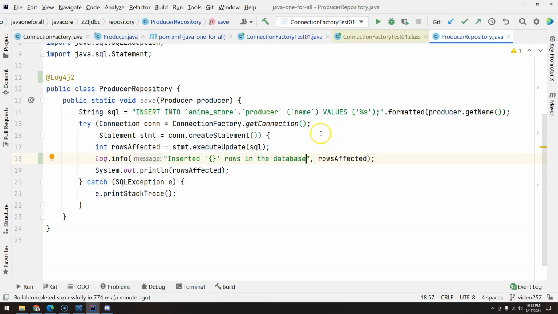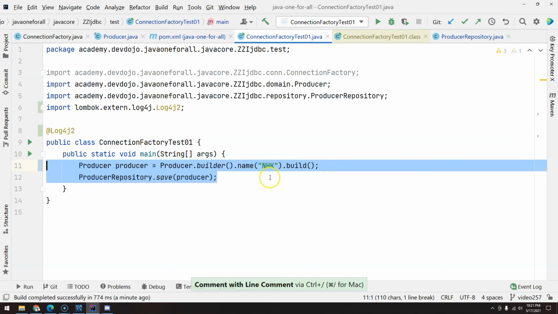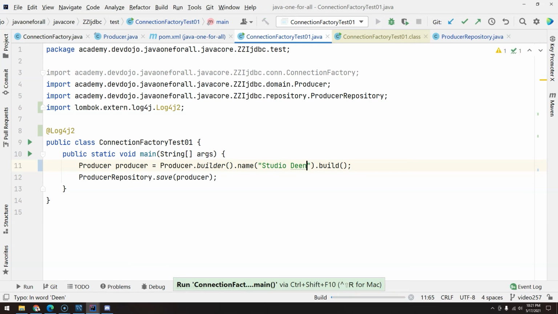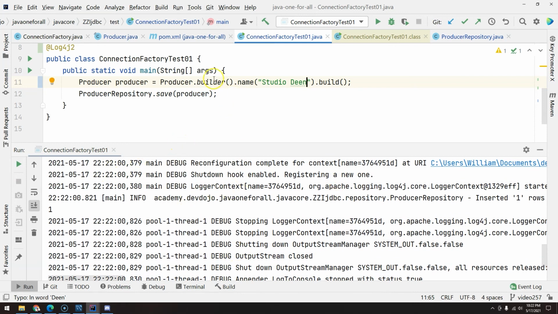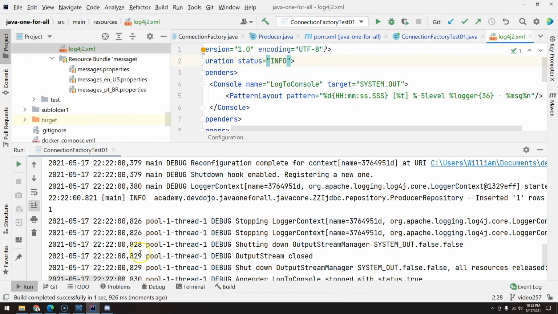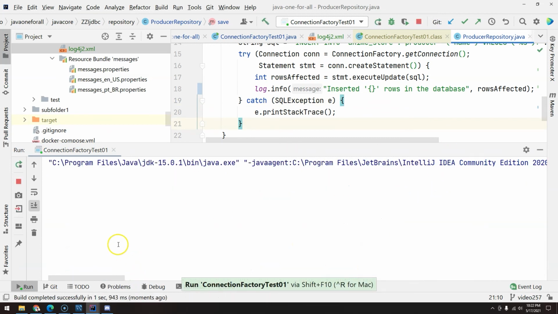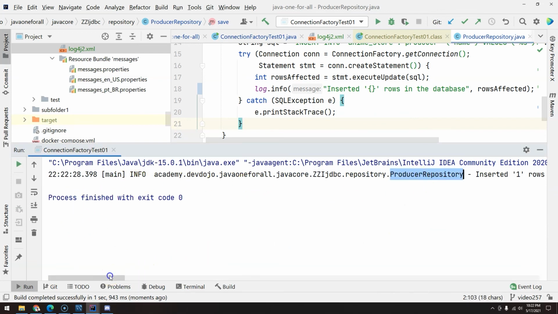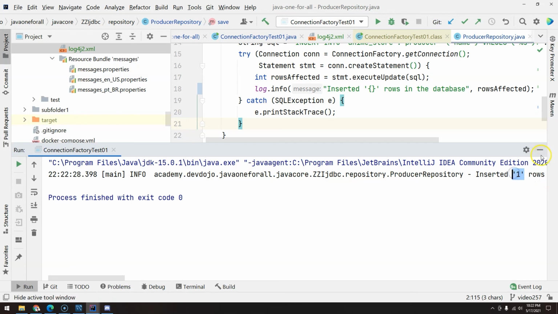Now, if we go back to connection factory test, we're removing these two guys, and then we add another one, for example. Control Shift F10. We should remove the debug level. First, remove the debug level here. I want this info. And then I think we need to remove the salt that we have there, in the producer repository, remove line 19. Let's execute again. Control Shift F10. So as you can see, our producer repository inserted one rows in the database. A lot more meaningful than just the one we had previously.